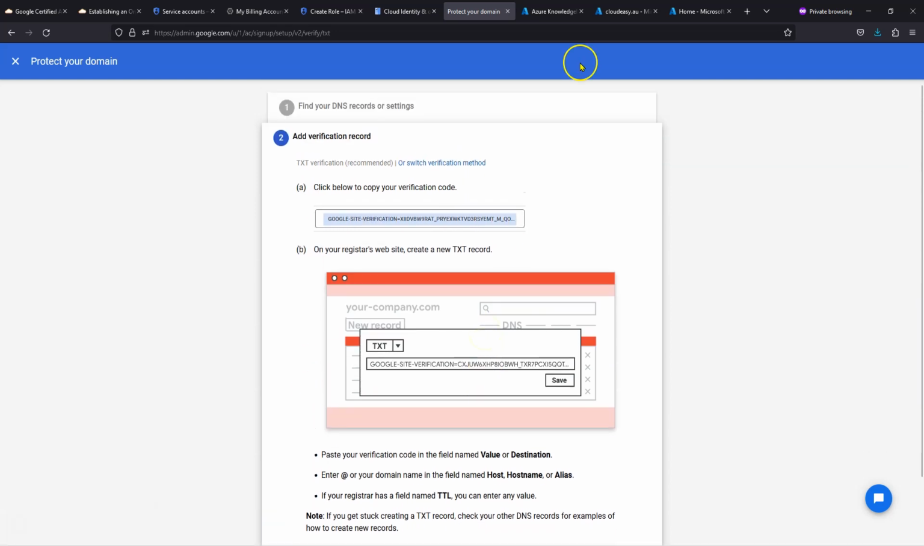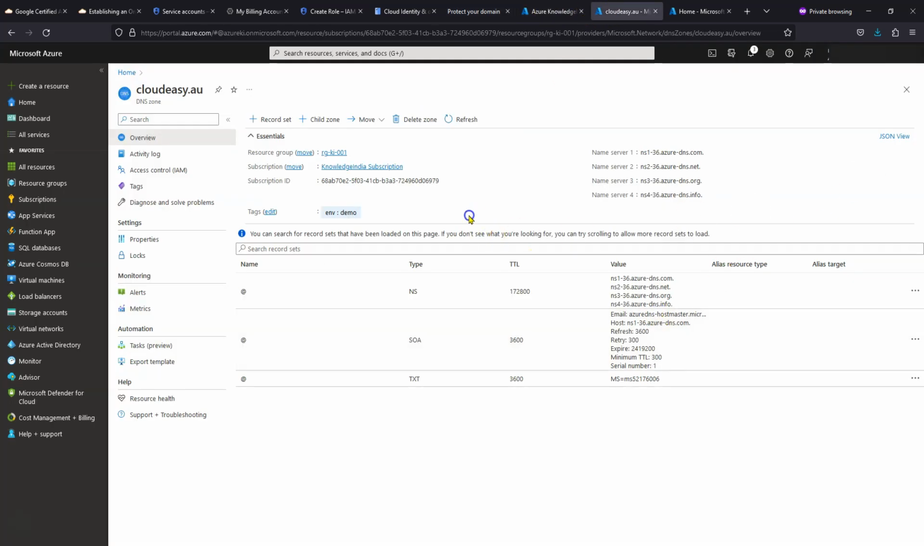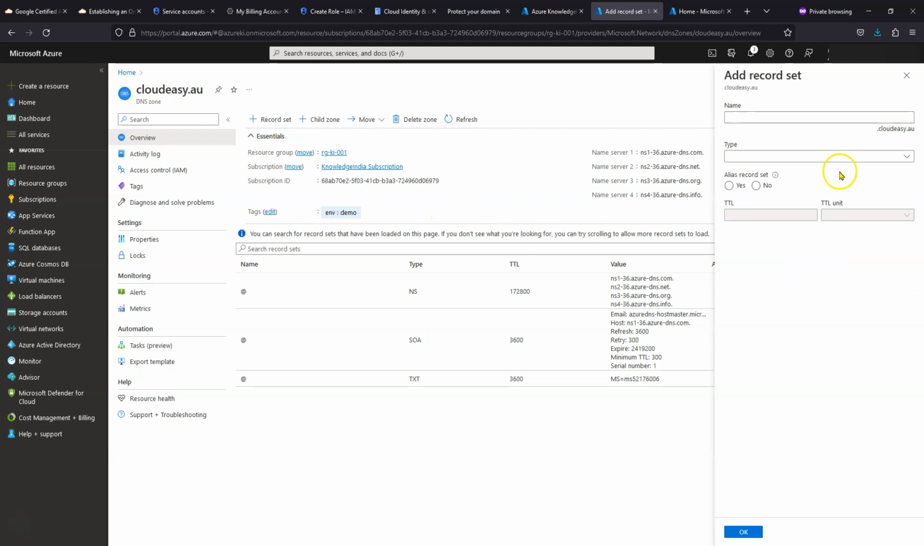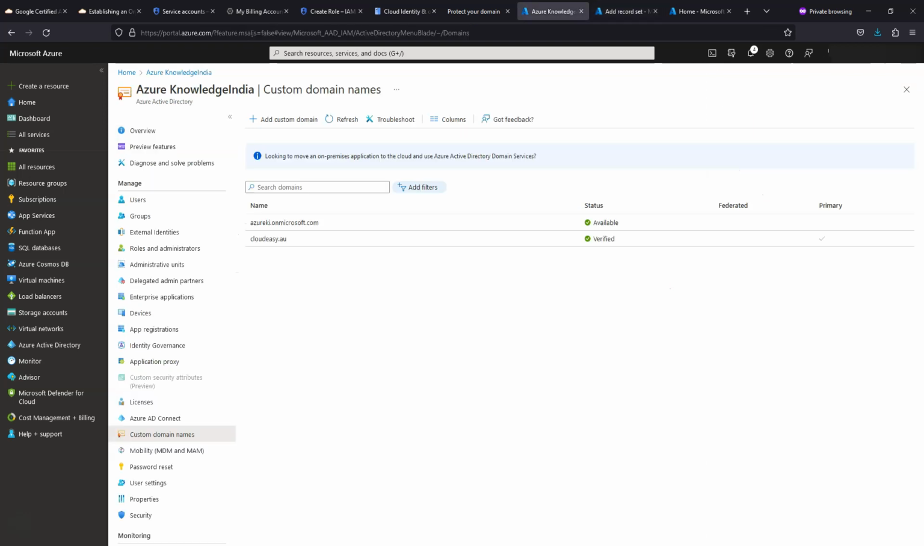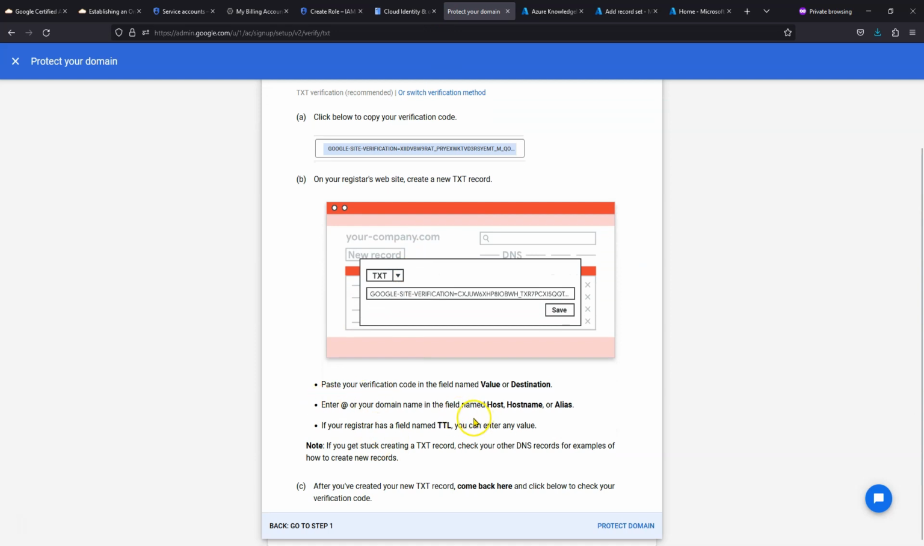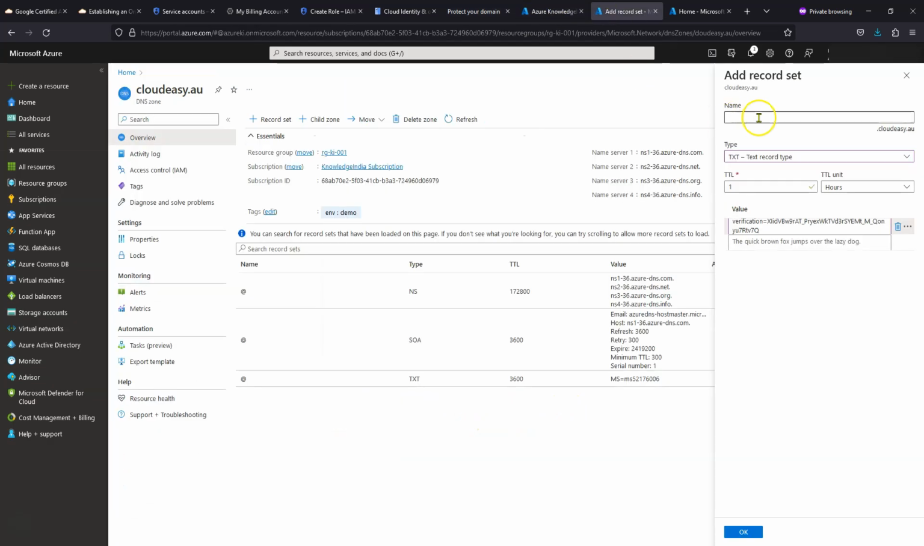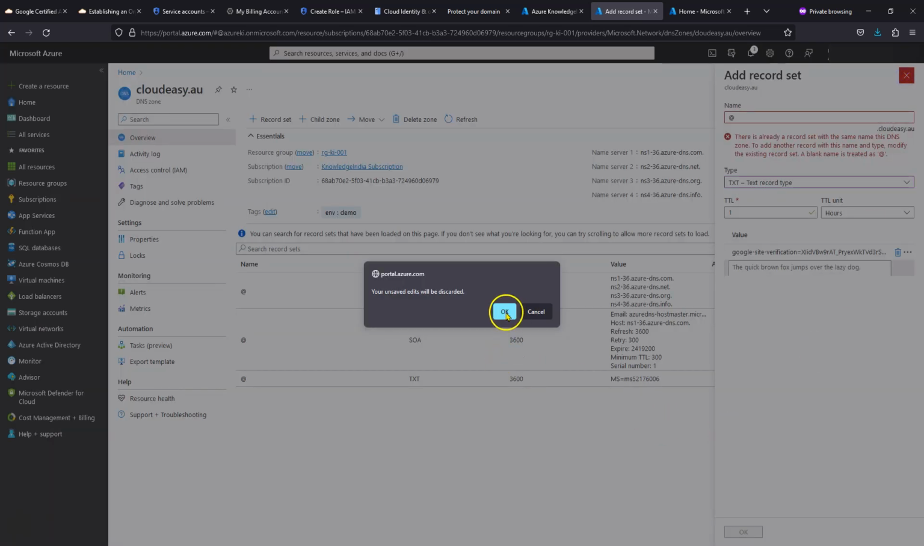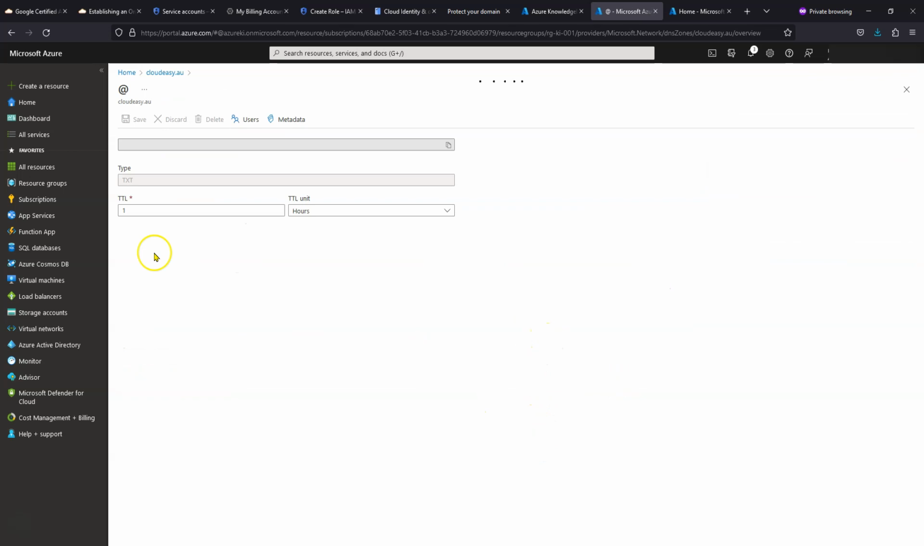So this is copied. I have my stuff open here, so I'll go ahead and just create another record set. It will be TXT type. Put the value here. What did they say as the value? Okay. Saying at the rate. So what we'll do is we already have this record. I'll just go ahead and paste it here, and that should do the trick.